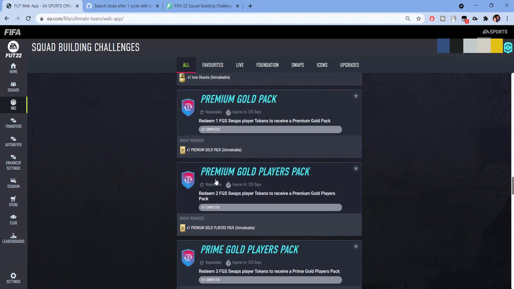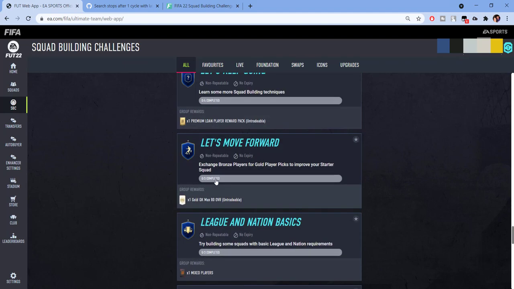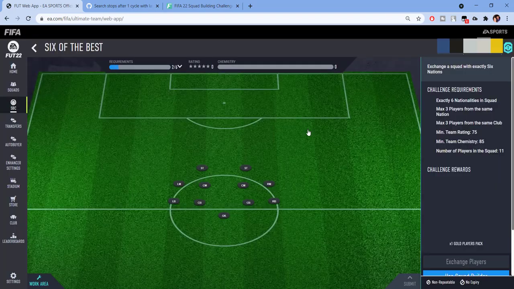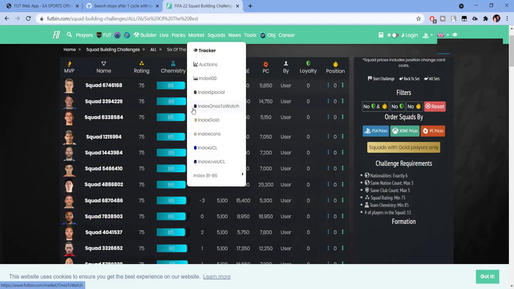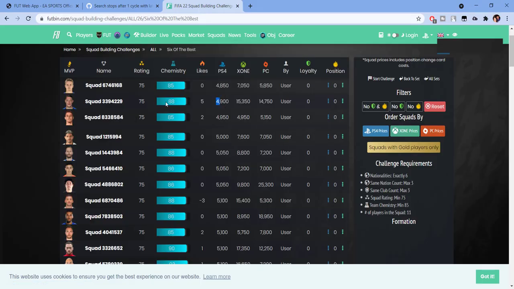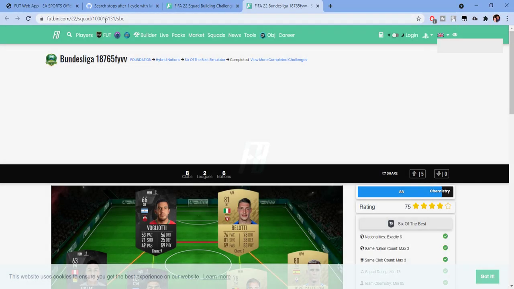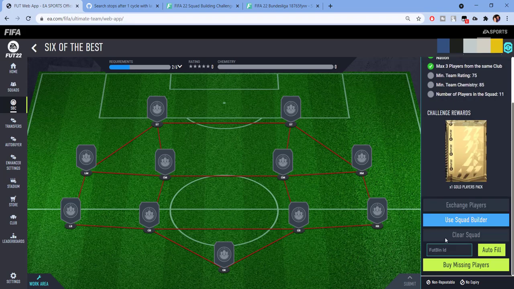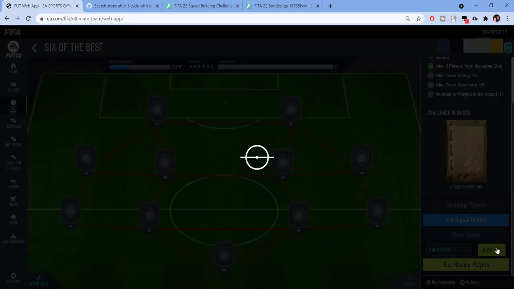So for example, if I take hybrid nations and then six of the best, okay. So I already have this search. So this is a squad I'm going to use. So it has 5 legs and it does not need any loyalty. So I'll just take this squad, copy paste. So this is the Futbin ID which I need to give here. And then let me click on autofill.